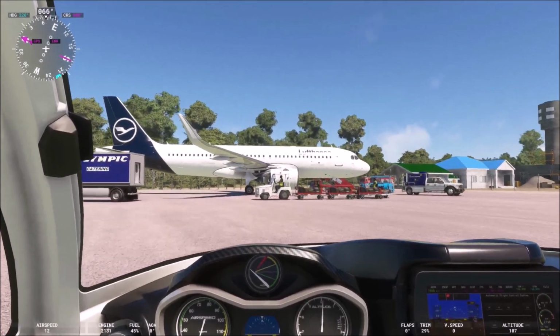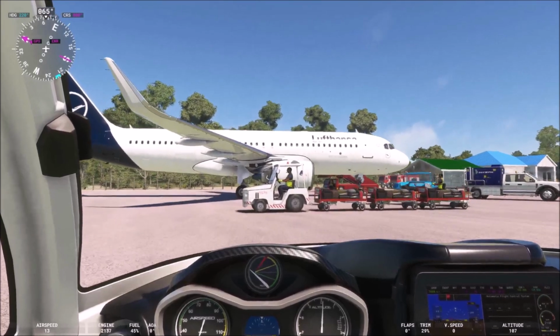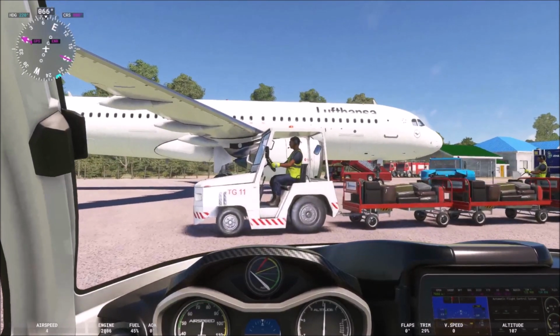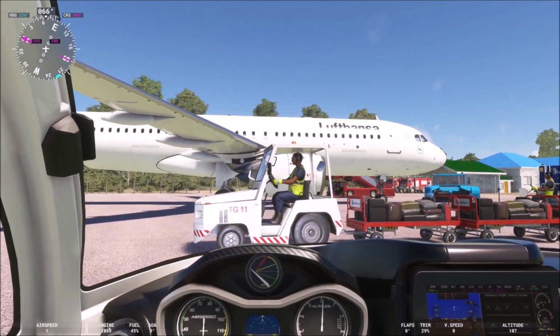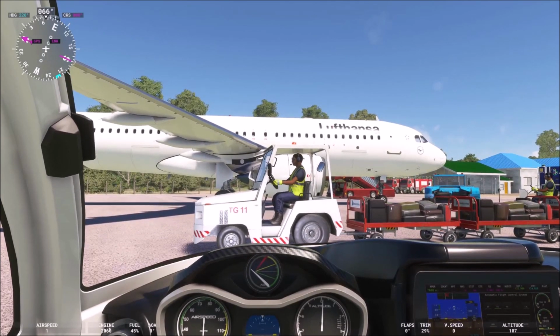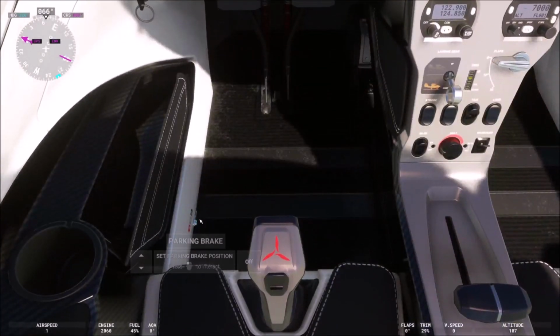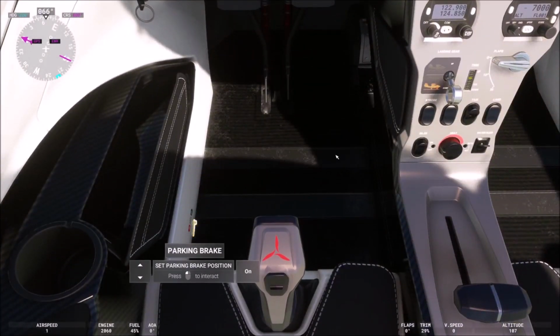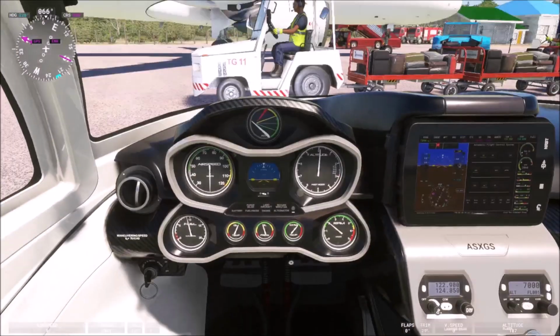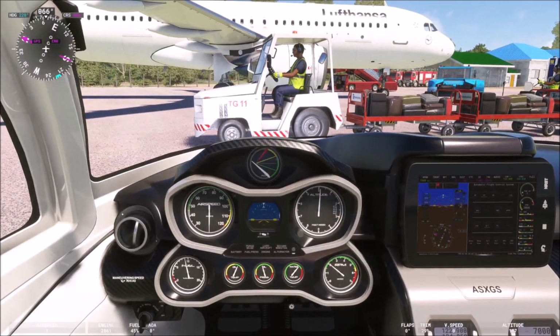Continuously press the brakes. Continuously. Okay. So now I keep pressing the brakes, isn't it? There is no other way. I cannot release the brakes. Here are the parking brakes. Okay. We are good. Yes, we are good. Excellent.